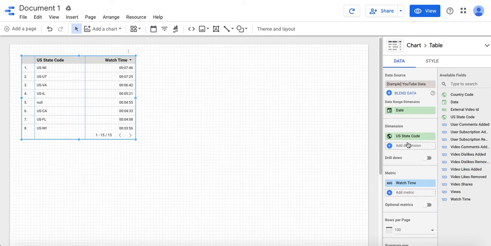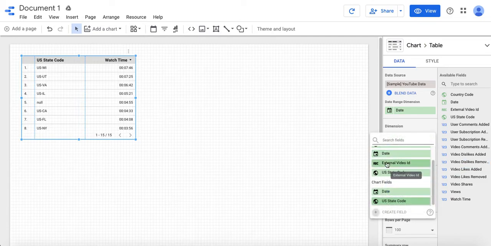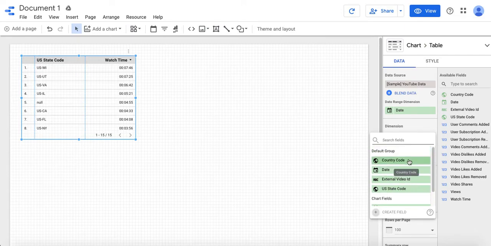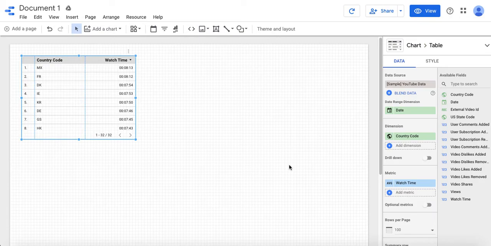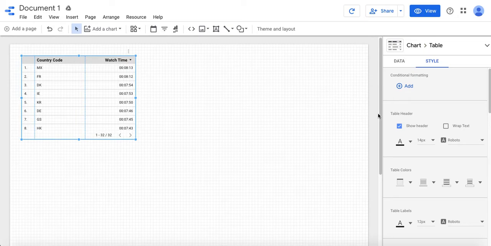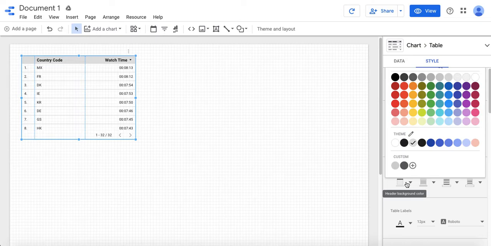Click on the dimension dropdown and change it to country code. We are now presented with a graphic to list the countries who watch the longest average videos listed in descending order. Next, click on the Style button. Click on the first drop-down, Header Background Color. Scroll in the drop-down and let's change this to red. You can mess around in this section and change virtually everything aesthetically about your displays.